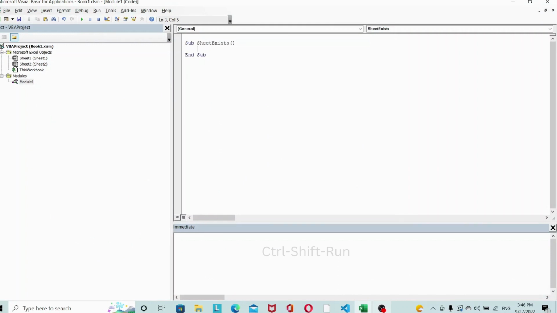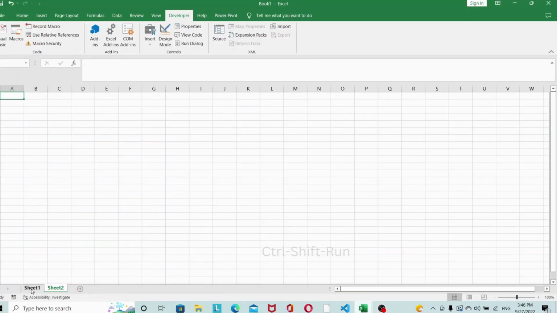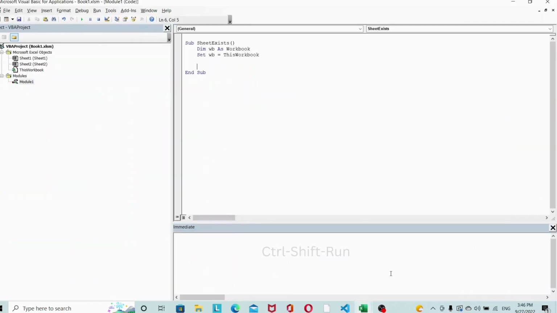then first let me define the workbook and set it to this workbook. Okay, and so what we're going to be doing is we're going to loop through all the worksheets in the book and check whether the name that we want exists. So as you can see here, I have a sheet 1 and a sheet 2 in this book.